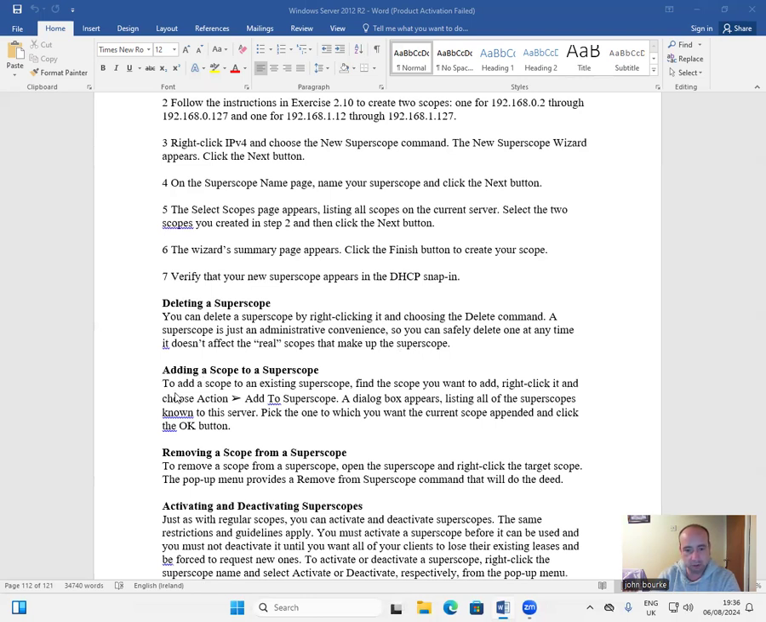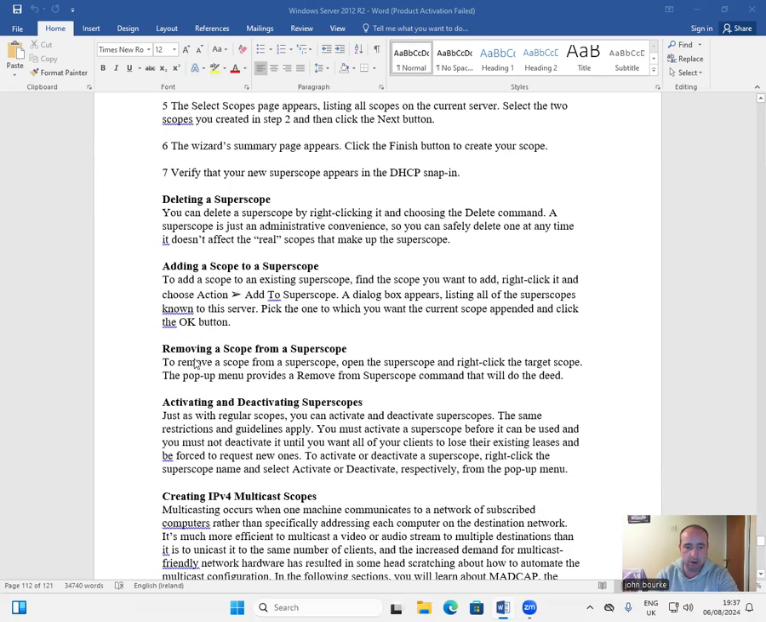Adding a scope to a superscope. To add a scope to an existing superscope, find the scope you want to add, right-click it, and choose Action, Add to Superscope. A dialog box appears listing all of the superscopes known to this server. Pick the one to which you want the current scope appended and click the OK button.